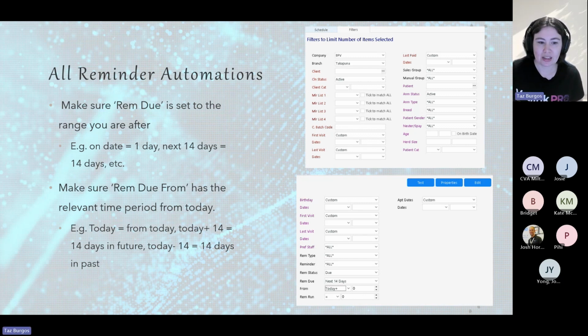There is also in there, underneath the rem due, there is from. This allows you to set whether it is sending from today, from tomorrow, etc. The settings there are today, today plus, or today minus, and the field after is how many days. So today will be from now. Today plus 10 or today plus 14 is 10 or 14 days in the future. Today minus 14 is 14 days in the past.